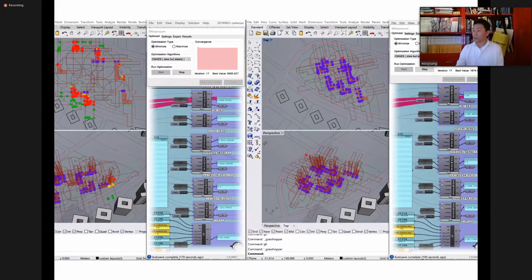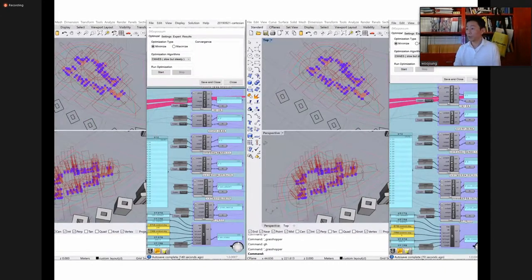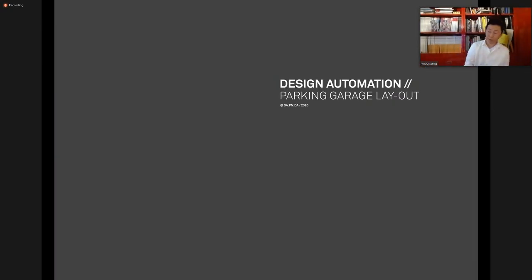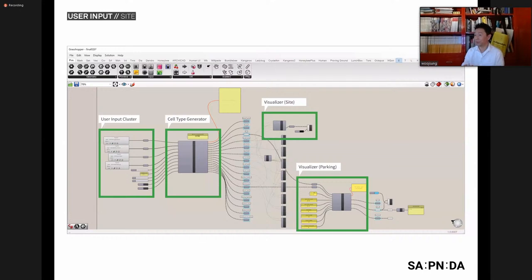All right. So the next project here on the screen is design automation in a parking garage layout. I feel like I'm just an expert at laying things out. Unlike the other process, this one is really straightforward and linear. So it doesn't have any iterations or optimization, but the way it works is really straightforward. You just basically put some input for your definition, and then Grasshopper does its job. And it produces 2D graphics as a result.